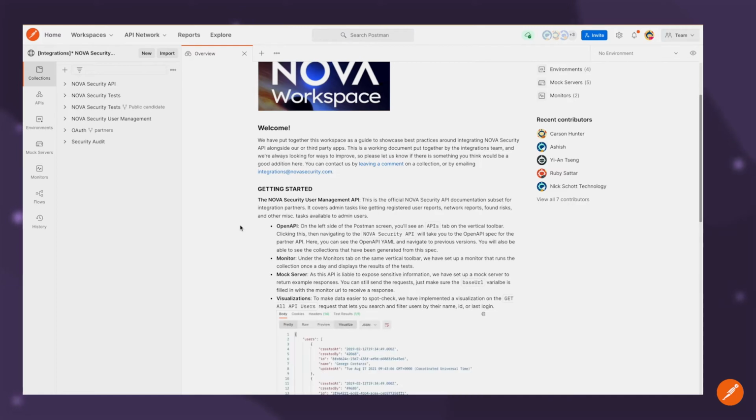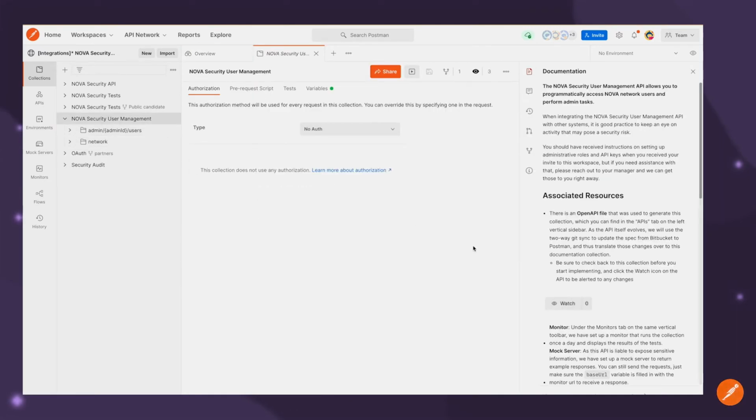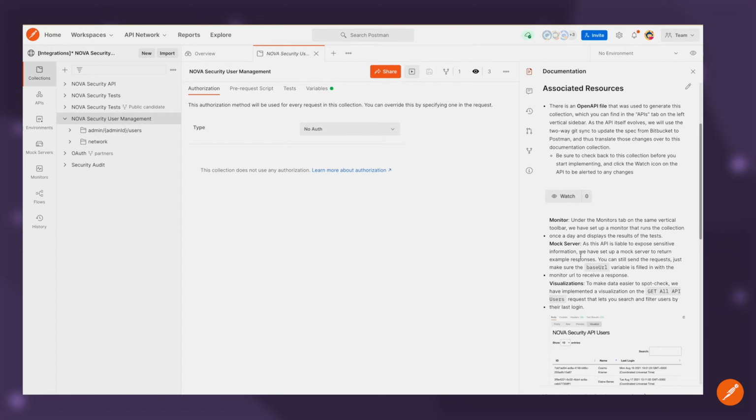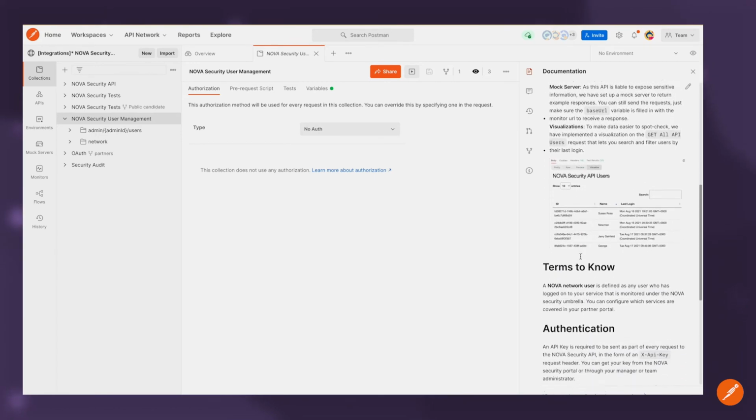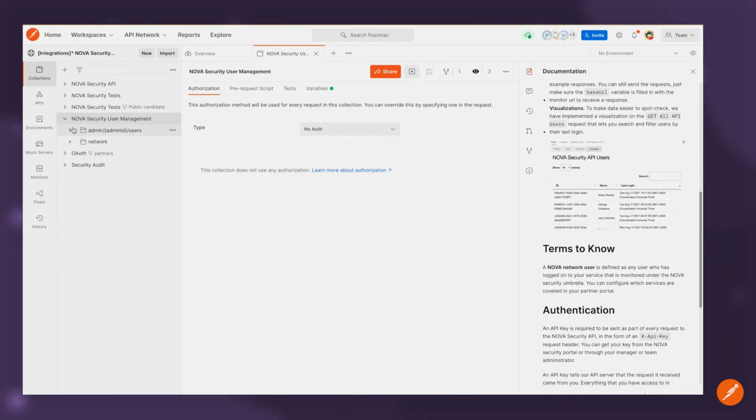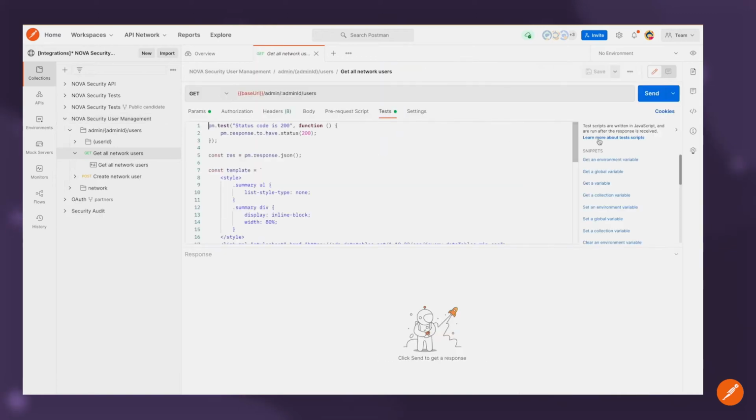Here we see it at the level of the workspace in which you're working. If we click on a particular collection of APIs, we have the same context, but now specific to the collection, and then right down to the level of the API itself.